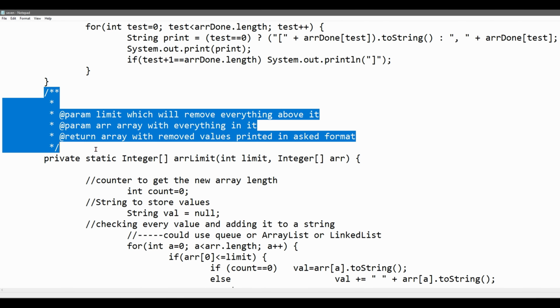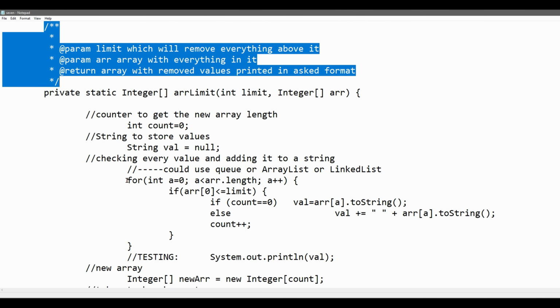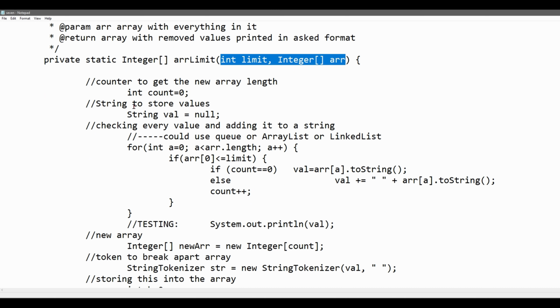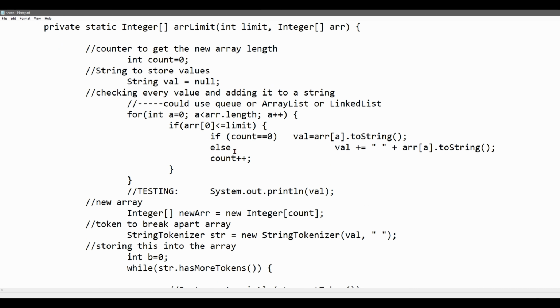So we have our Java documentation right here, and then we have a private static integer. Because we're returning an integer array, we need these two brackets. We have our name, and then we have our parameters that we're passing in. We want our counter to get the new array length. So this is basically going to increment every single time that we have a value less than our limit so that we can keep track of it. In count, we're going to initialize it to 0.